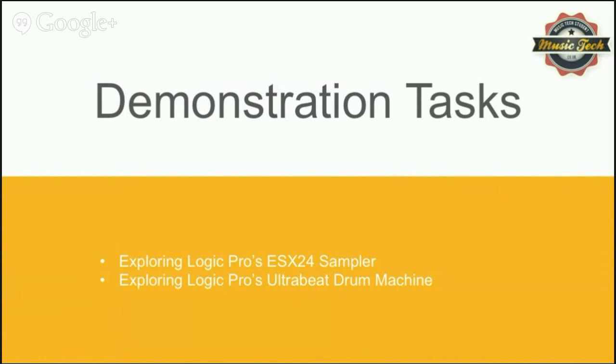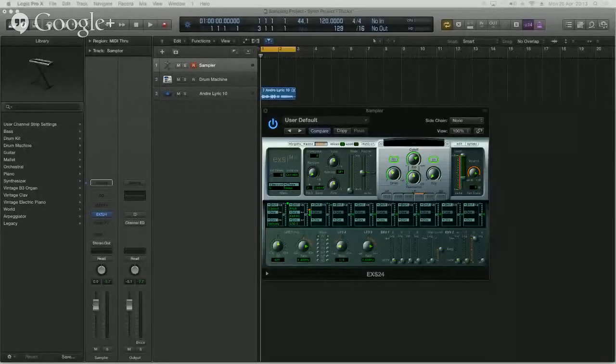So just give me 2 seconds while I switch screen. Okay.